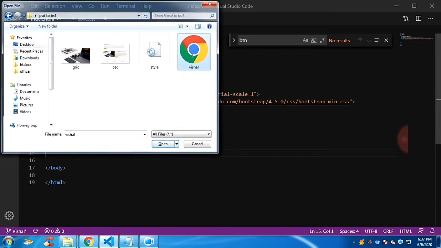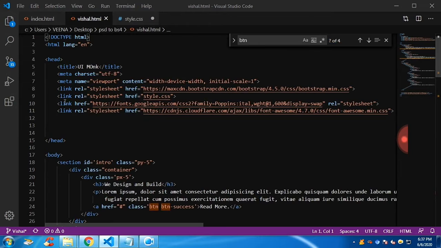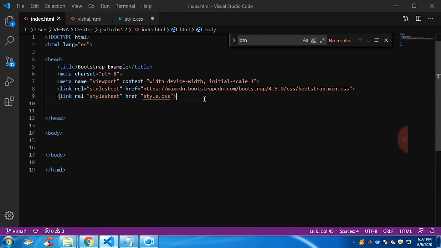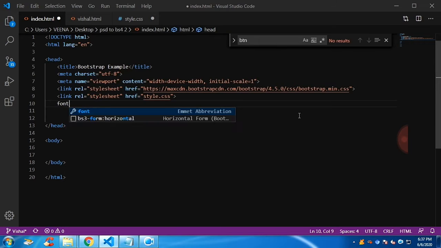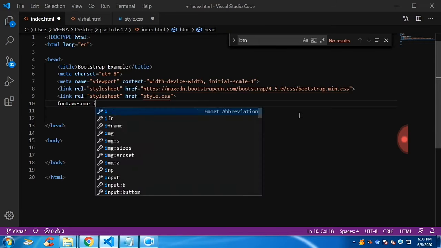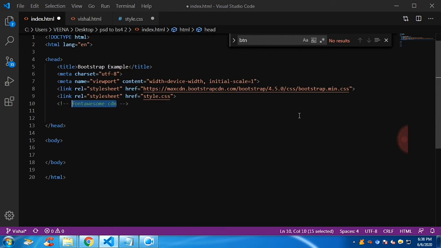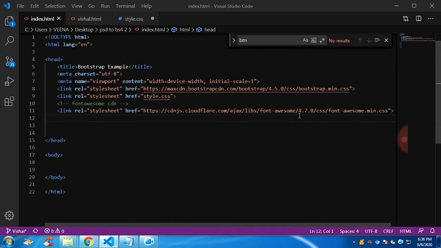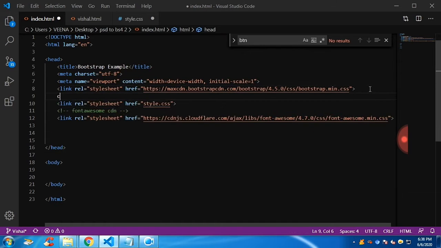Now you can see this is the old one. We need the font as well as Font Awesome. Let me use the Font Awesome icon in my project. For that, I'm going to use a CDN. I'm going to use the CDN of Font Awesome. Now this is a custom CSS just to specify.